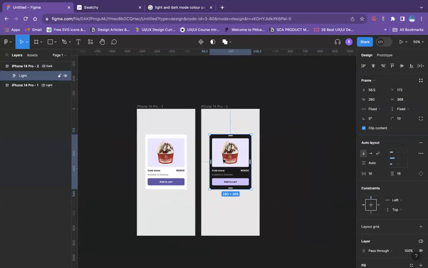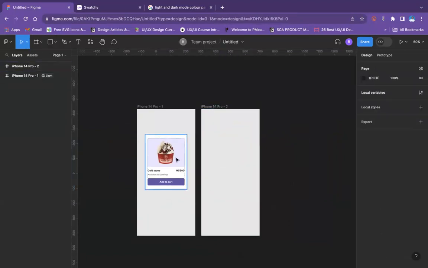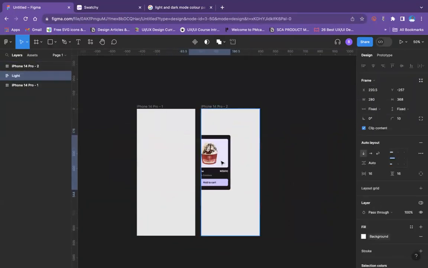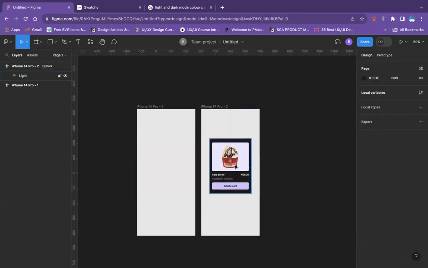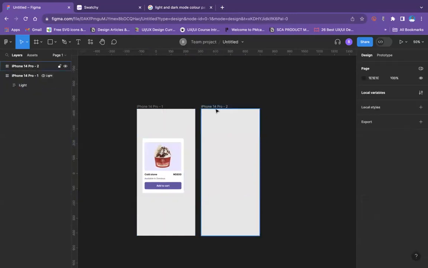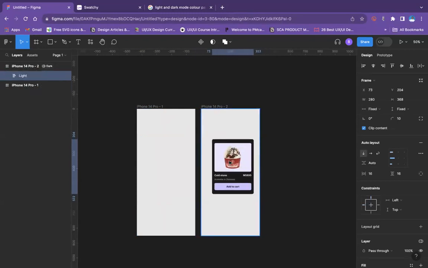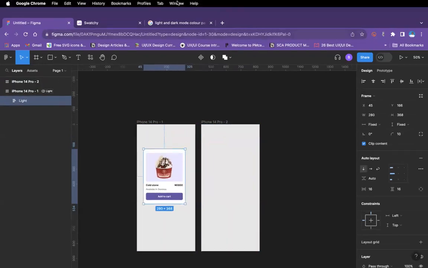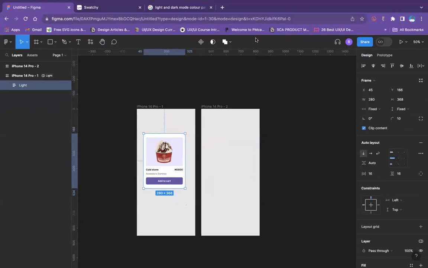Now if I pick up this and take it in here, you would see that it automatically changed to dark mode. Once I bring it here, it will change back to light mode. So you get it. You just need to do one design, change everything you want to change, and automatically you can switch between light and dark mode. Is there any question, guys?